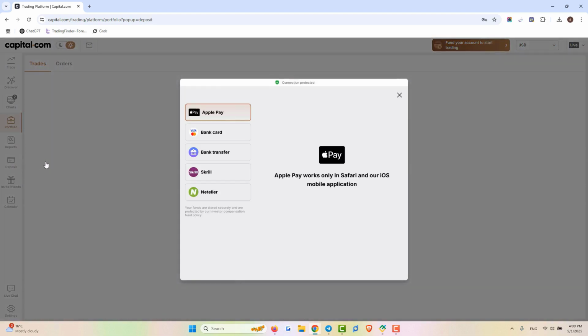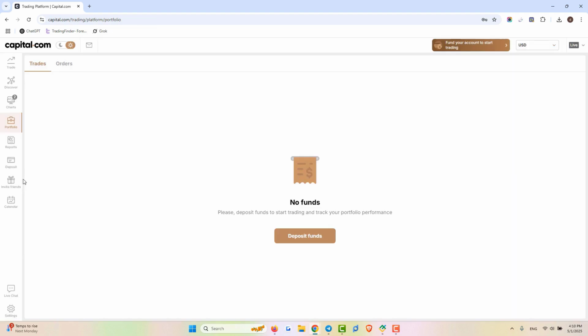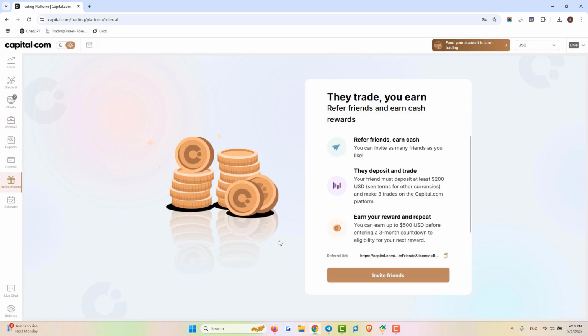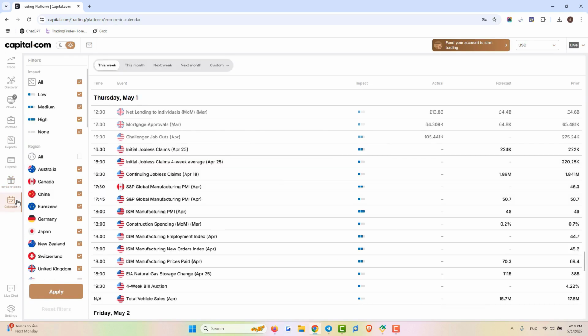Again, in this section, you have the deposit option, which you can learn about in our videos on deposits and withdrawals. You can observe how to use the methods in this section, and in the Invite Friends section, you can view your personal link. Using this link, you can invite your friends to this broker and receive rewards. In the calendar section, you can view the economic calendar of the Capital.com site. This provides you with news in various categories.